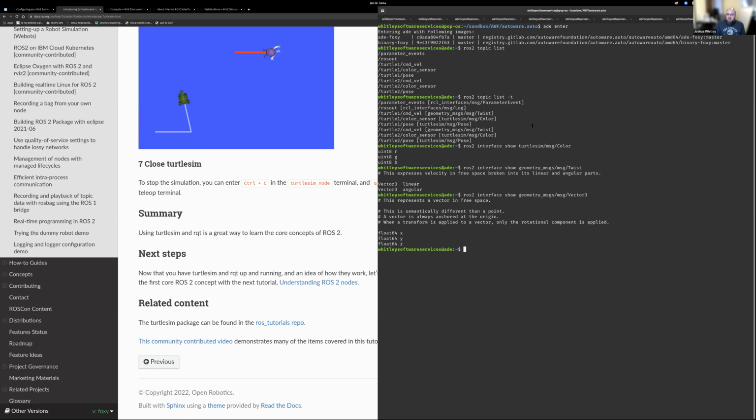So a lot of these messages are stacked this way, where you have a definition that is broken up into other message definitions.